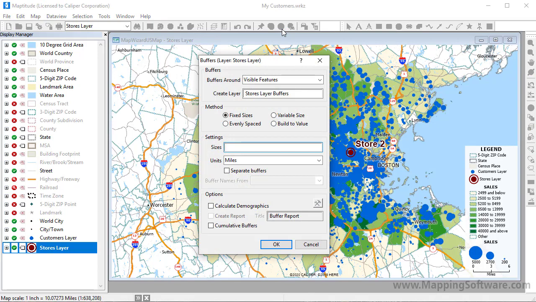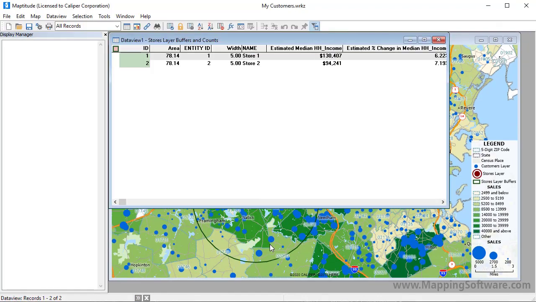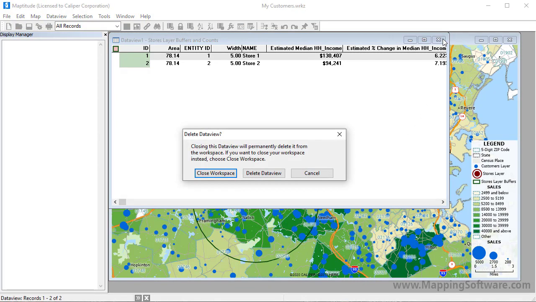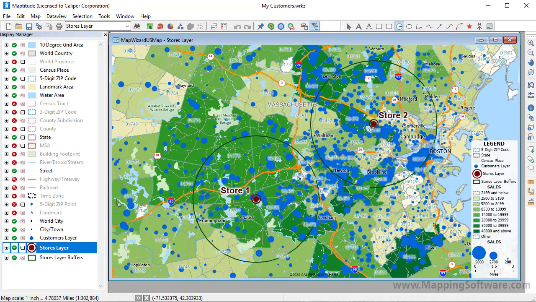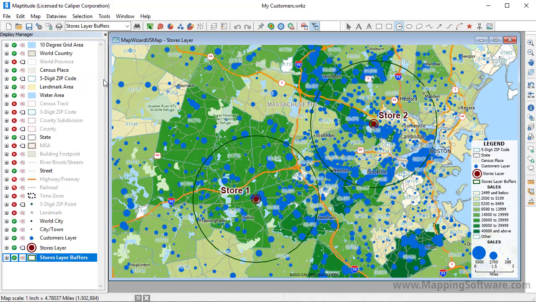I'll make 5-mile buffers, and check this box so I can compare the buffers around each store, name the buffers with the store name, and check this box to compute the demographics. Maptitude creates 5-mile buffers around all of my stores, redraws the map to include the new buffer layer, and opens a data view showing the calculated demographics. I'm going to close the data view and make the buffer layer the working layer on the map. Data from area layers that you create with Maptitude, such as buffers, can be exported to Excel by clicking the Export to Excel button.